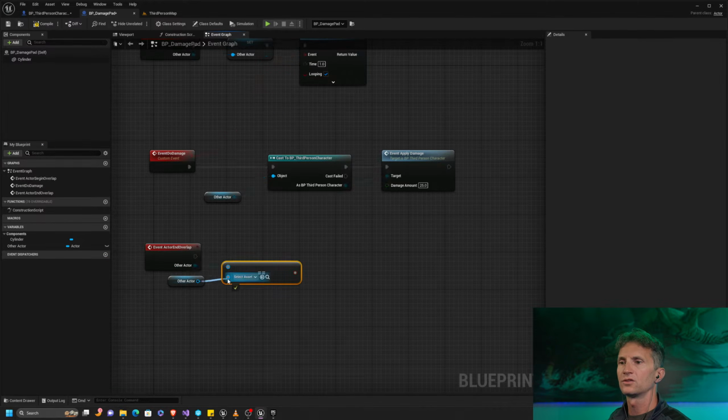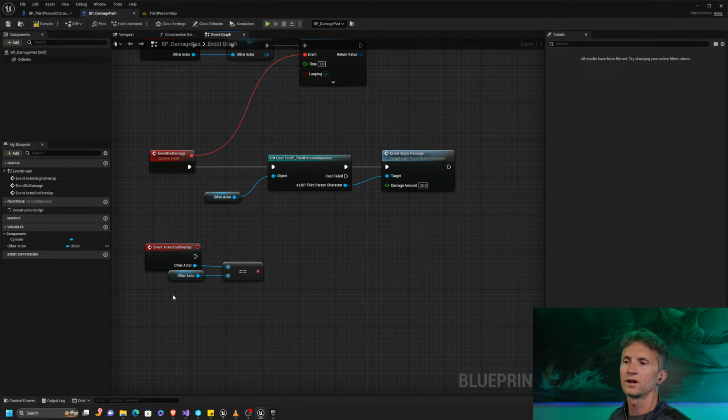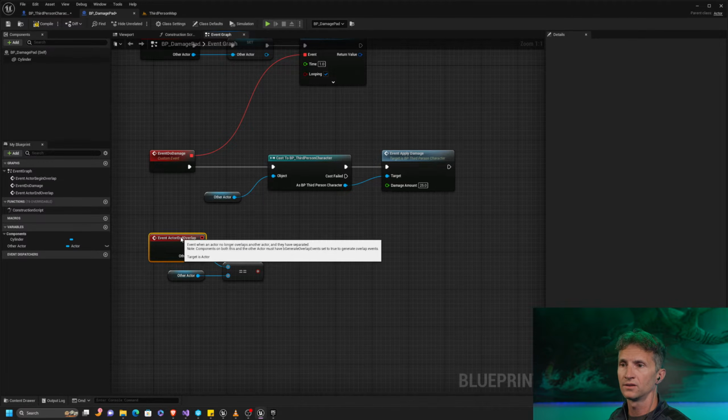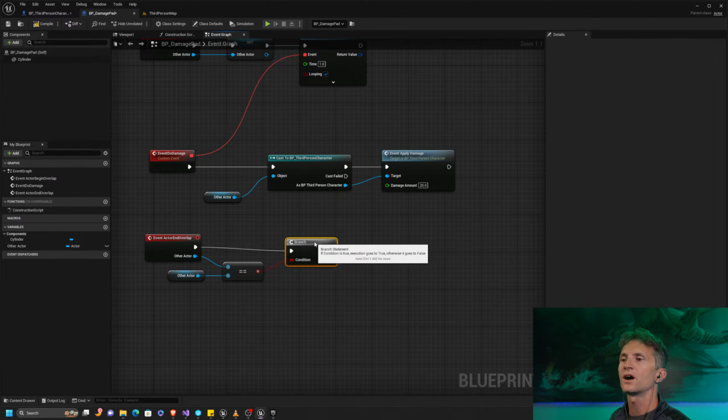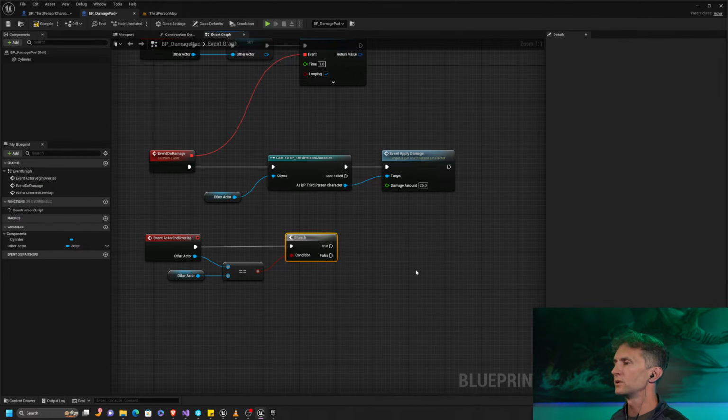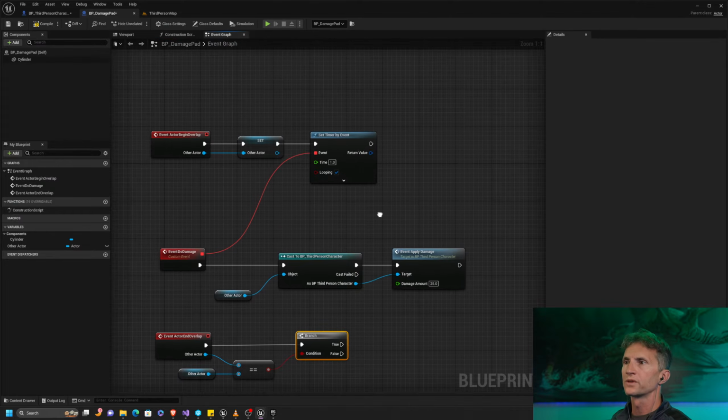And the reason being is you could have, theoretically, more than one character in the same damage area. If that's true, I'm going to hold B and left click to create a branch. If that's true, what I want to do is stop doing damage. How do we stop doing damage? Here's what we're going to do. We are going to store the timer that's created.